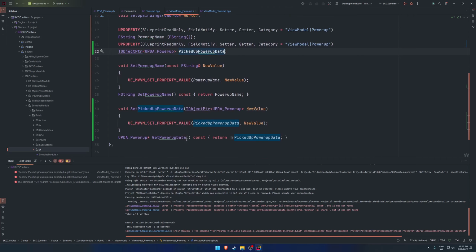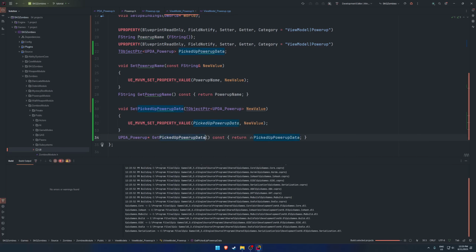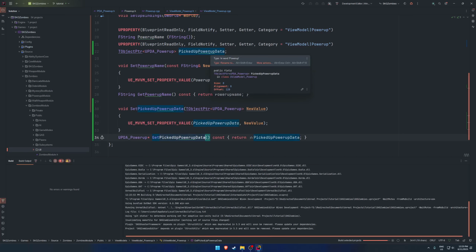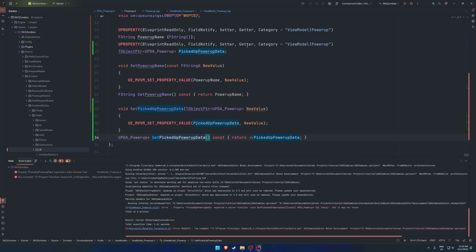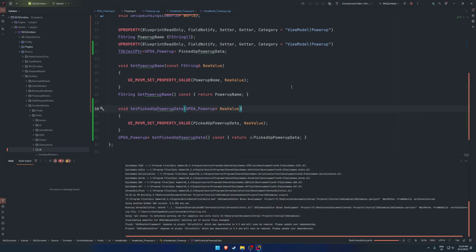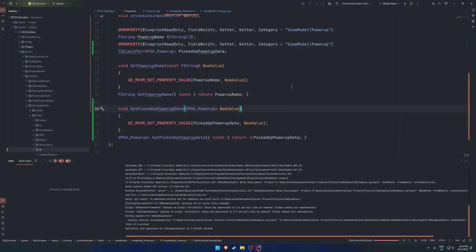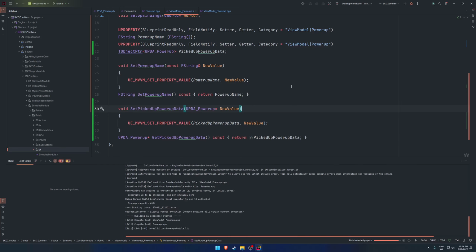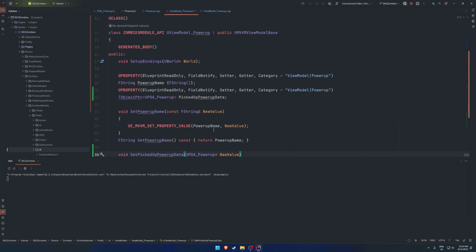Oh, that's the wrong name. So get picked up Powerup data. There we go. So it was just having the wrong name here that didn't correspond to the variable, so the getter was not valid. Okay, expected a setter picked up Powerup data. Let's make sure that that's spelled right too. So set picked up Powerup data. Oops, we don't need it to take in a T object pointer. Let's make it take in a raw pointer. Try it again. It's one of the things I love and hate about the autocomplete. It works, and it also at the same time doesn't work. So let's let this build, and we are good to go.